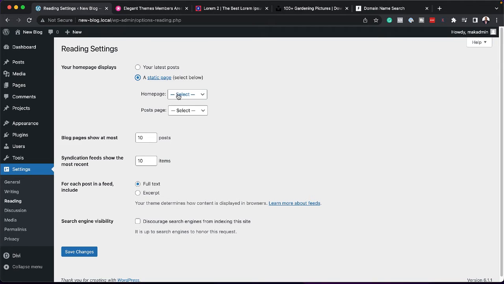The next step now is to come over here to Settings and then click on Reading. So for our static page, we need to set this to the home page. And for the post page, let's change this to blog. So that's all we need to do.